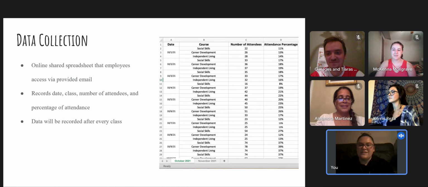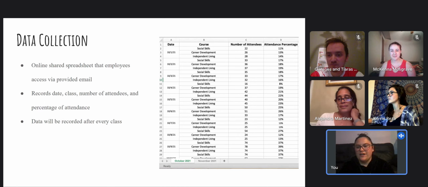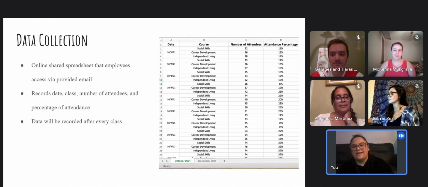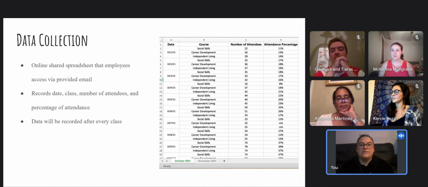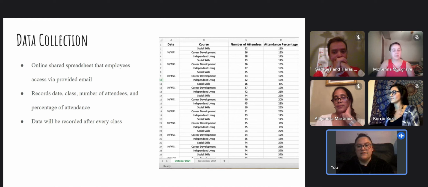Data collection will be on a shared online spreadsheet that employees can access via their provided email. Attendance will be collected for every course, and you will record the date, class number, and number of attendees. Once you enter the number of attendees, the attendance percentage will automatically calculate based on the formula within the cells. And this will allow for long-term easy storage for data collection.